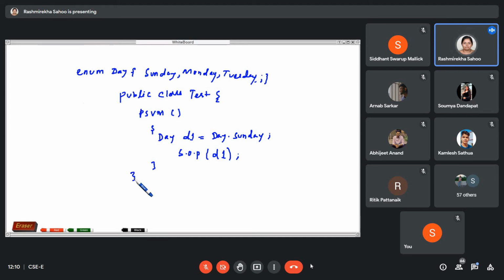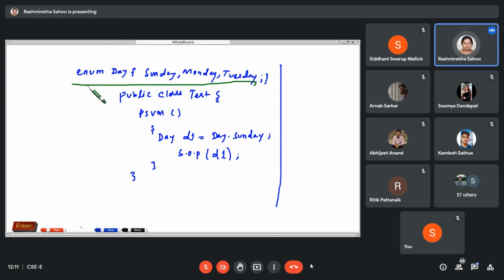And if you want to keep this inside your class, simply just put this line inside this test class. So two ways you can define this enum. इस लाइन को क्या करोगे, अभी इसके अंदर डाल देना है, क्लास टेस्ट के अंदर इसको लिख दो अगर इसके अंदर लाना चाहते हो.